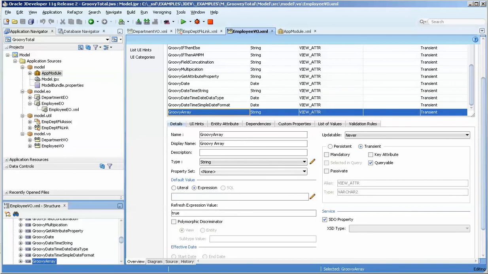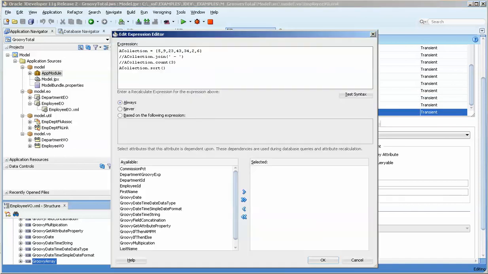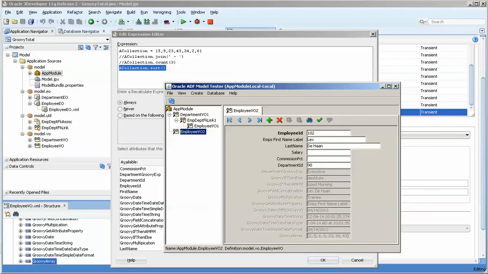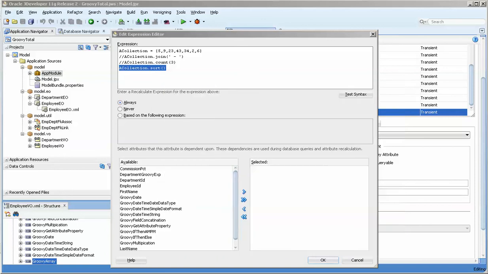Next, Groovy array. I don't know why I put this on. I must have been on a roll. But here you have a set of array values, and it's going to sort it. Instead of having it 5, 9, 2, 3, 4, 3, we have down here 2, 5, 6, 9, 2, 3, 34. Looks like lottery numbers. Hopefully we'll win. Okay, and that is how to do Groovy expressions.